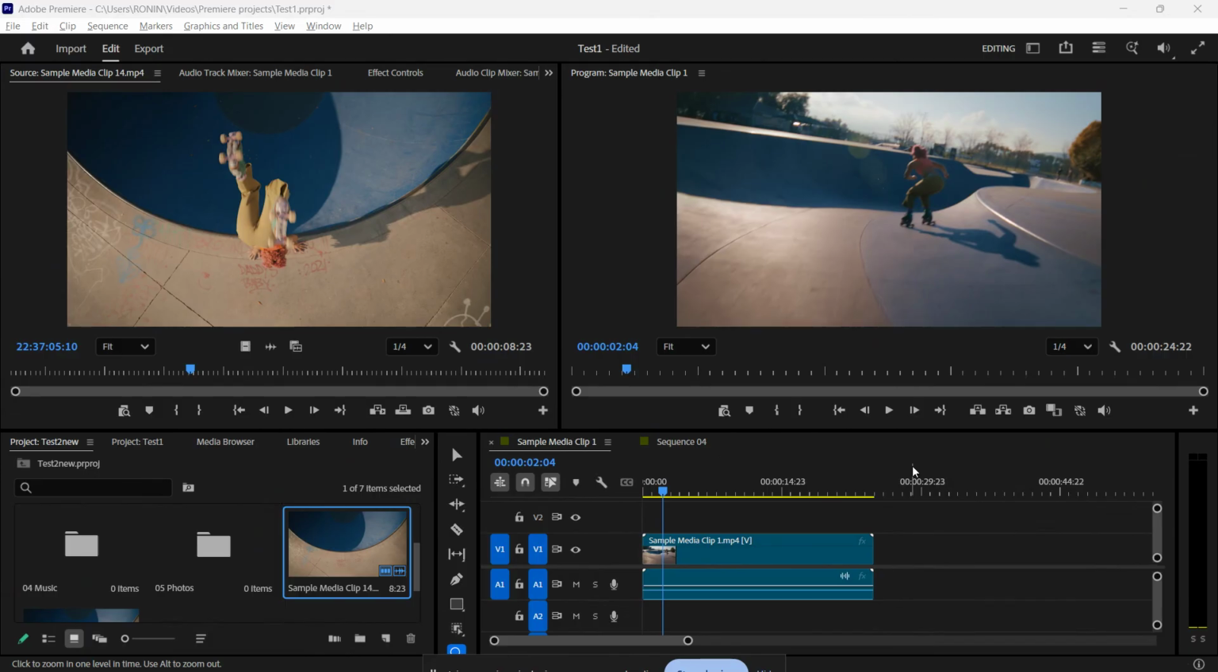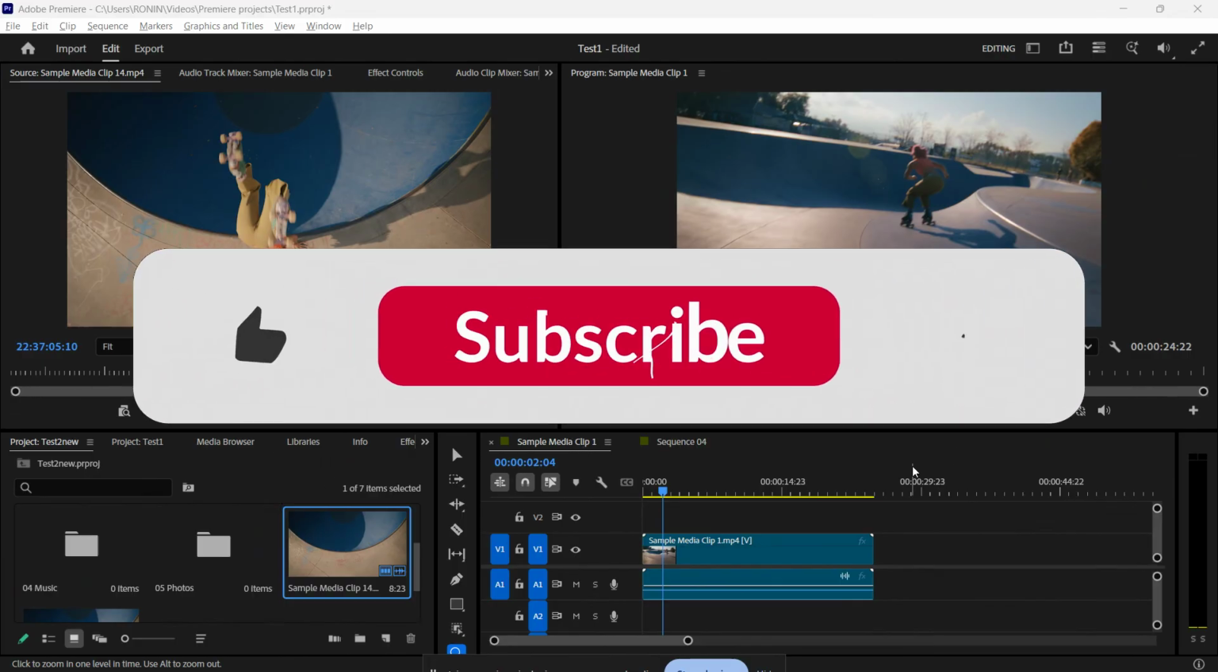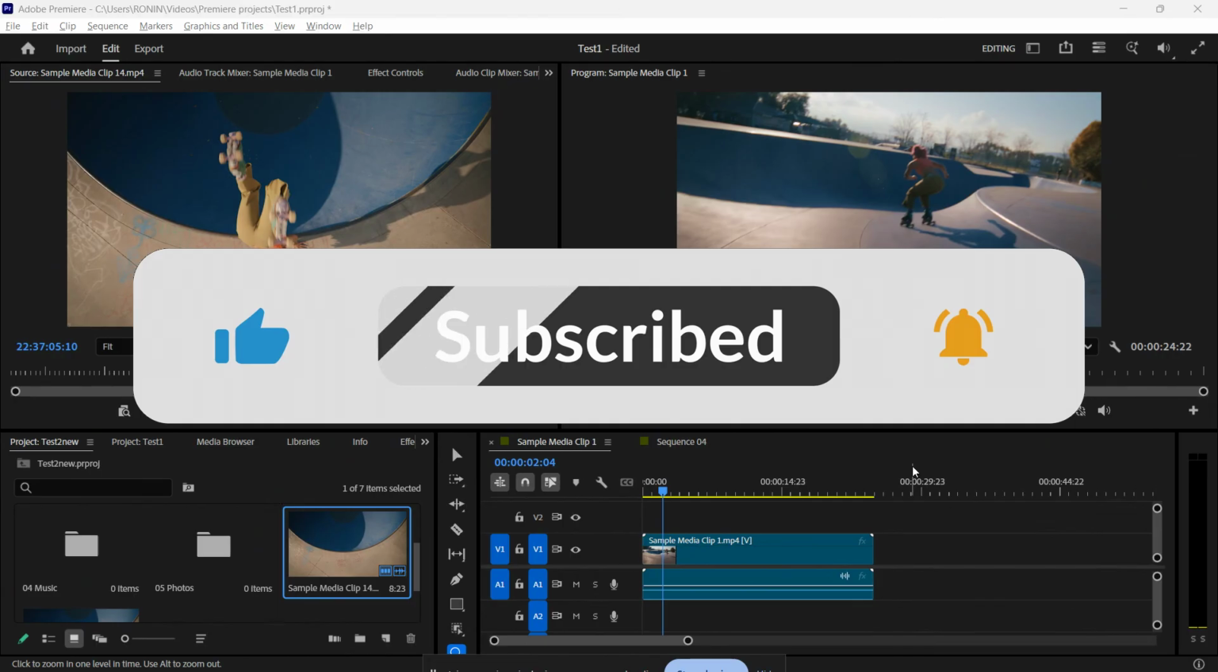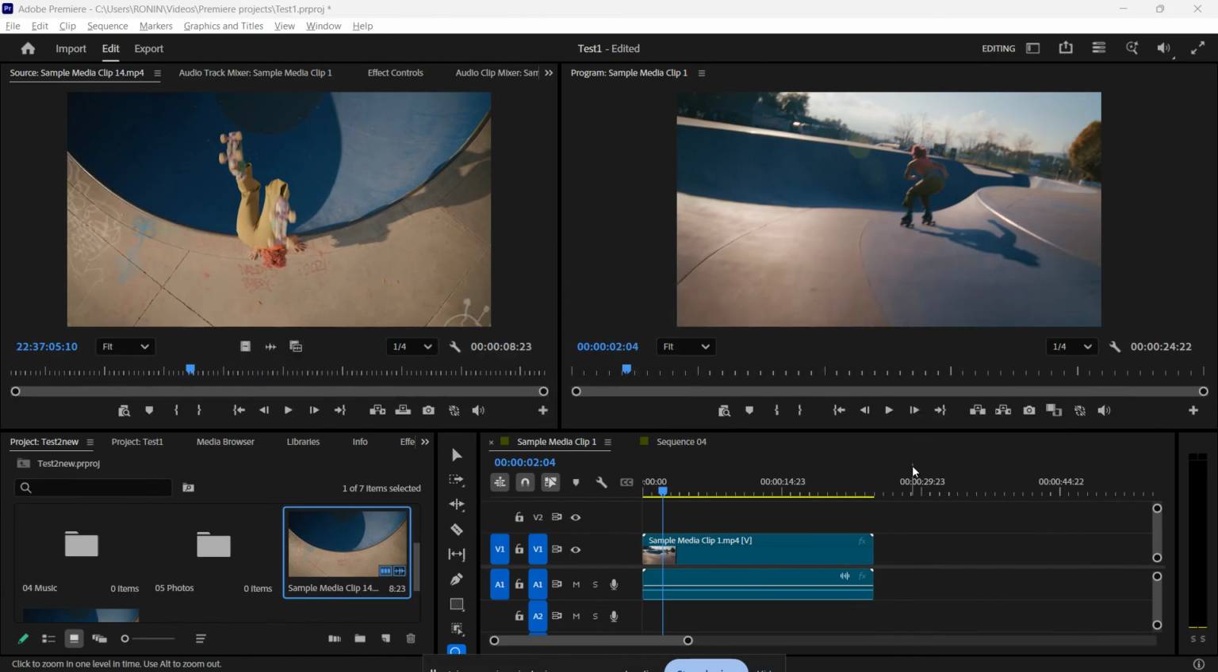The good news is that in most cases, the issue comes down to cache problems, GPU instability, a heavy export setting, or one bad section in the timeline. So we're going to start with the easiest fix first, then move into the deeper troubleshooting steps until your export works smoothly again.